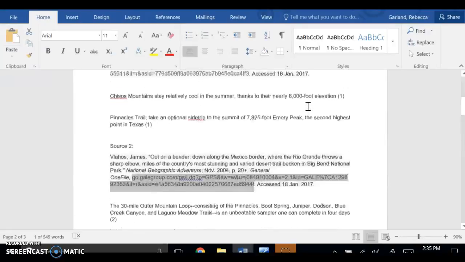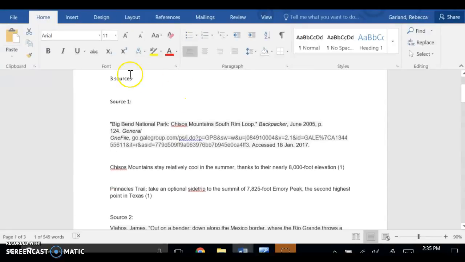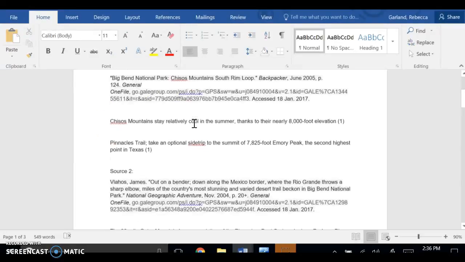So let's start with source number 1. Here's my source. The first word, there is no author here. This is from Backpacker Magazine. Here's the link I can use to get back to it. But the title is Big Bend National Park, Chisos Mountain South Rim Loop. That is way too much information to put inside each sentence that I use. So I'm just going to use the first few words, maybe the first 2 or 3. So I'll probably call this Big Bend. But I need to check and be sure.